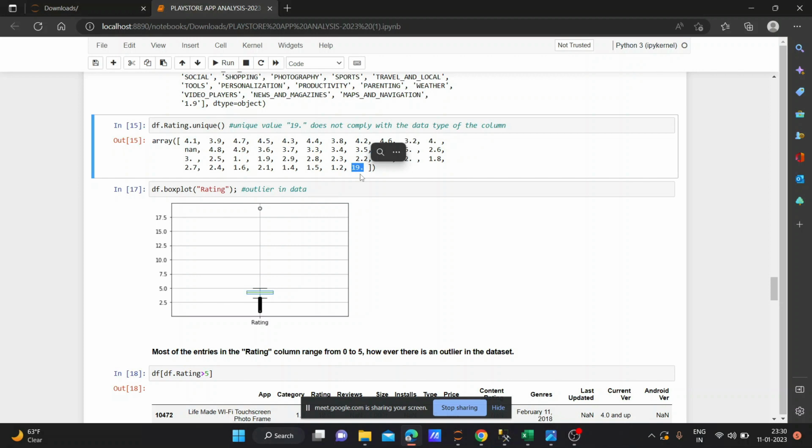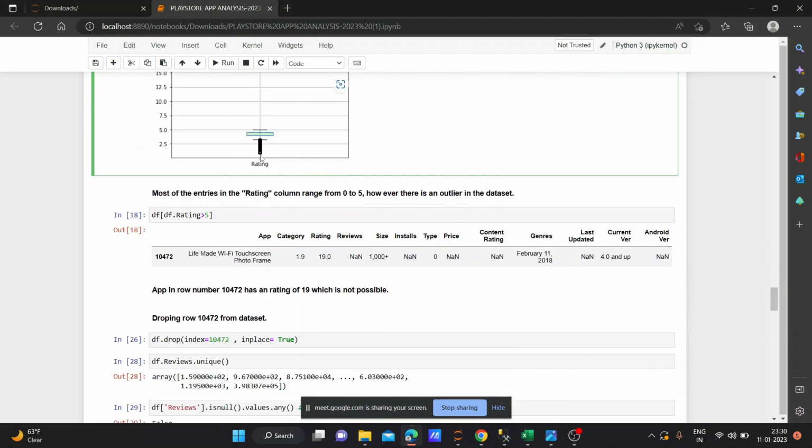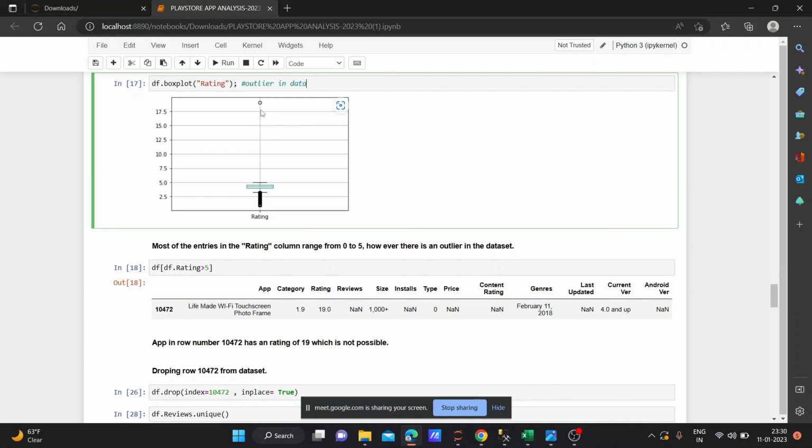So this is also an irrelevant value in terms of the rating column, which we plotted further using the box plot so that we can at least get to know whether there are some other outliers or not. When we plotted it using a box plot, we got to know this is the only value having an extreme value in the rating column.